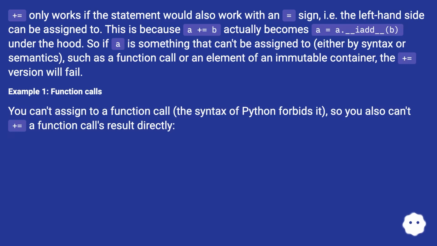Example 1, function calls. You can't assign to a function call, the syntax of Python forbids it, so you also can't plus equals a function call's result directly.